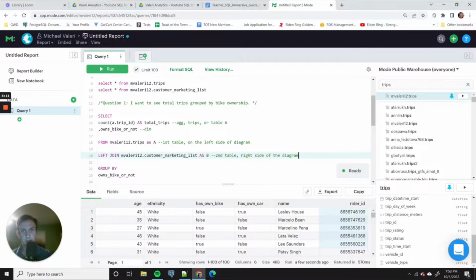customer marketing list table. We're going to say on, and what column do the two tables have in common? It is rider ID. So we're going to say A.rider ID from the trips table. Can you join every row where it is equal to the B.rider ID in the customer marketing list table? So that is our join condition. Looks good to me.